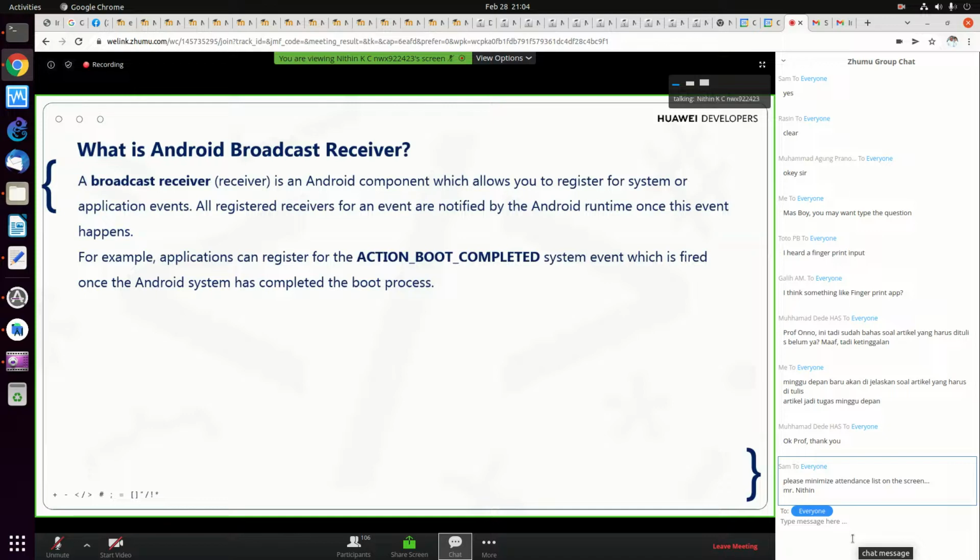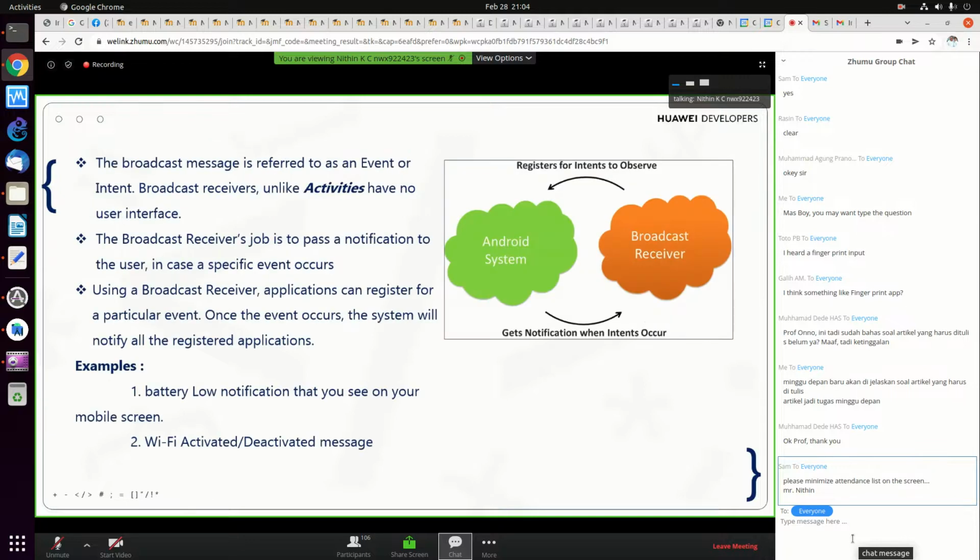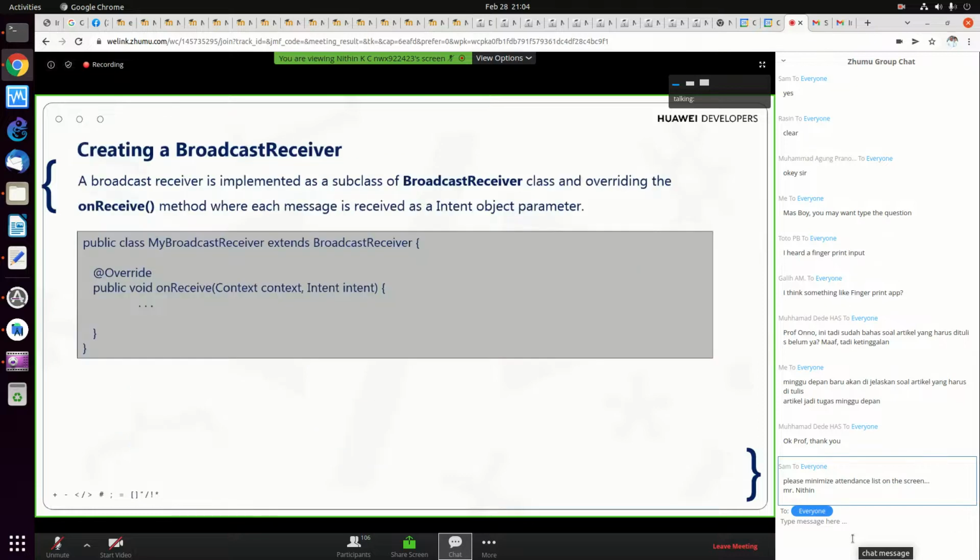And we can register our application for particular events, and once that event occurs, the system will inform all the applications that are registered, notifying us that this event occurred. So this way we can use broadcast receiver, and we can use it for different purposes. Different ways we can use it are also mentioned in detail in these slides.